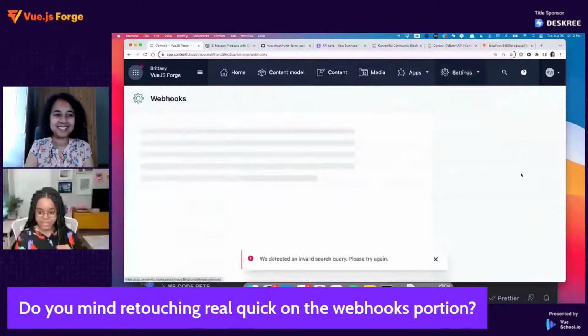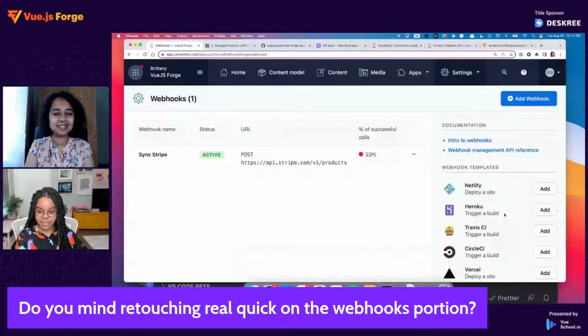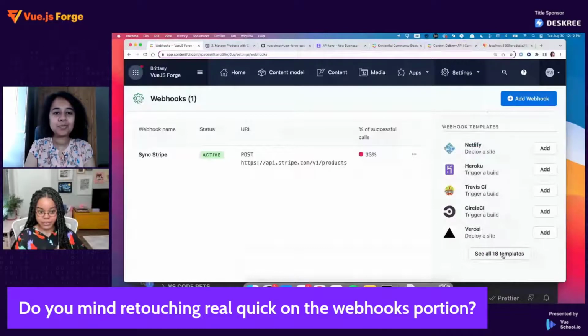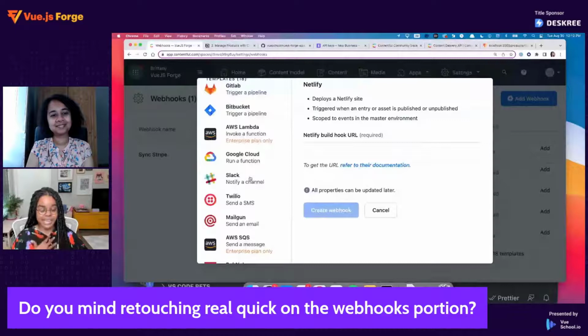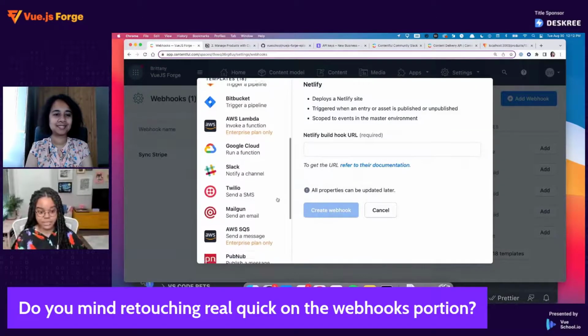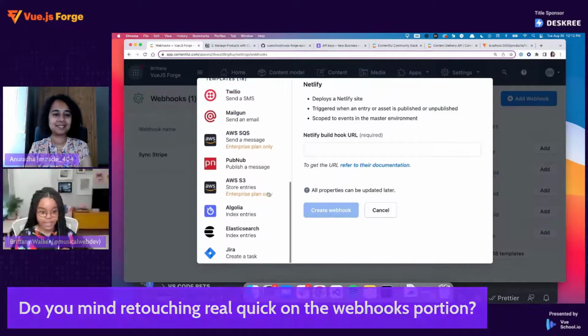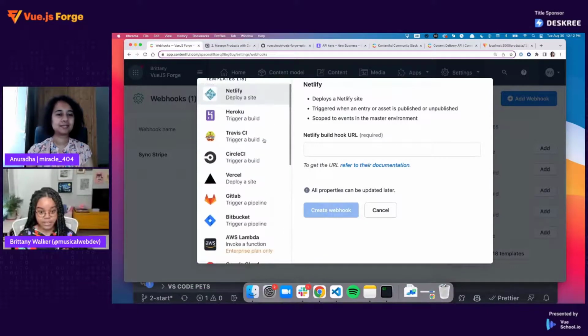Here we go. On the side, we have these templates here. So here we have Netlify, Heroku, Vercel for triggering builds. We have Travis CI, Circle CI for deployments, Slack. Another example of using a webhook in our community Slack and our internal Contentful Slack is when somebody publishes a blog post on our website, it'll post a Slack message saying, hey, here's a new blog post, here's a little photo, and then what the blog post is. We have the Twilio one. There's all kinds in here already. And then you can, of course, create your own custom webhook.